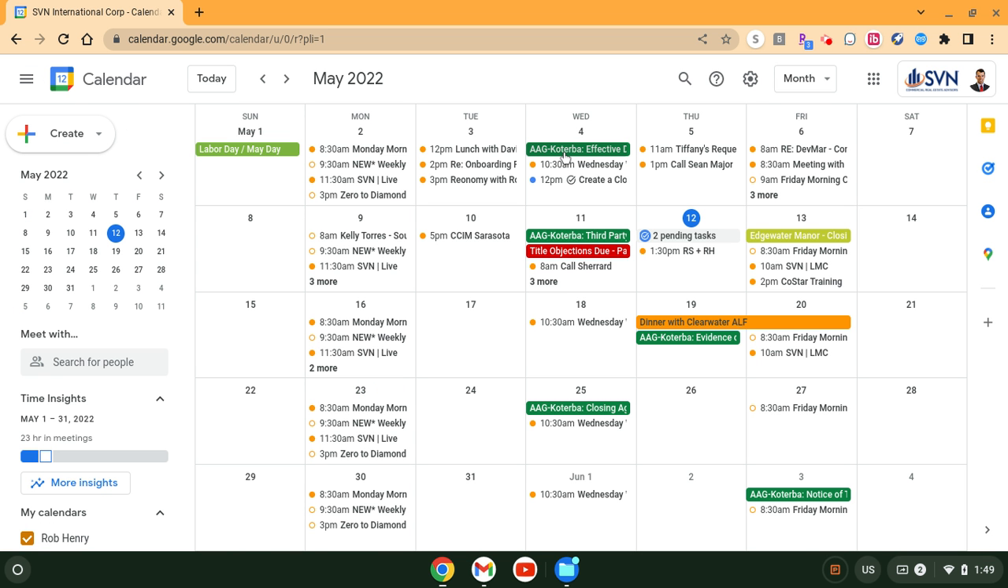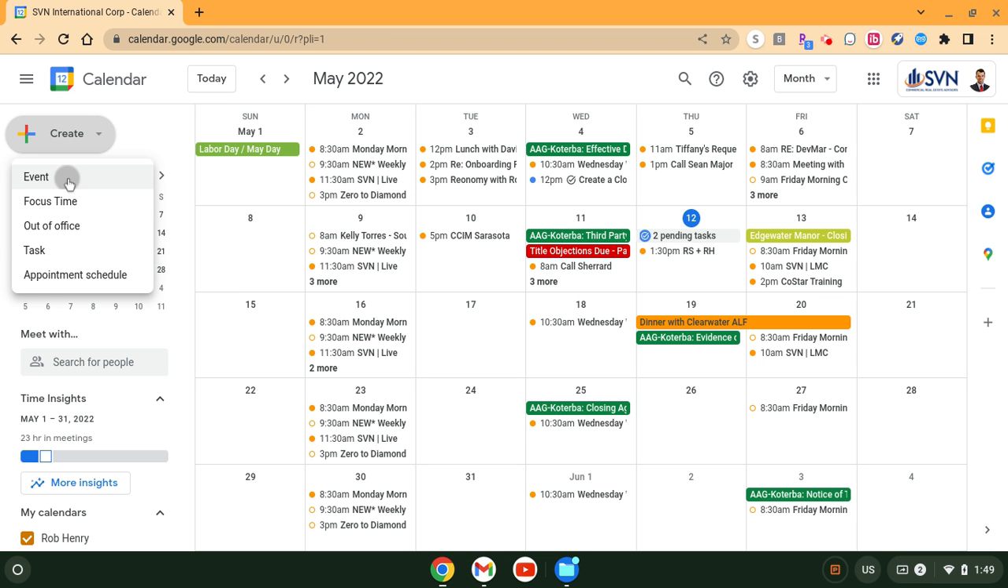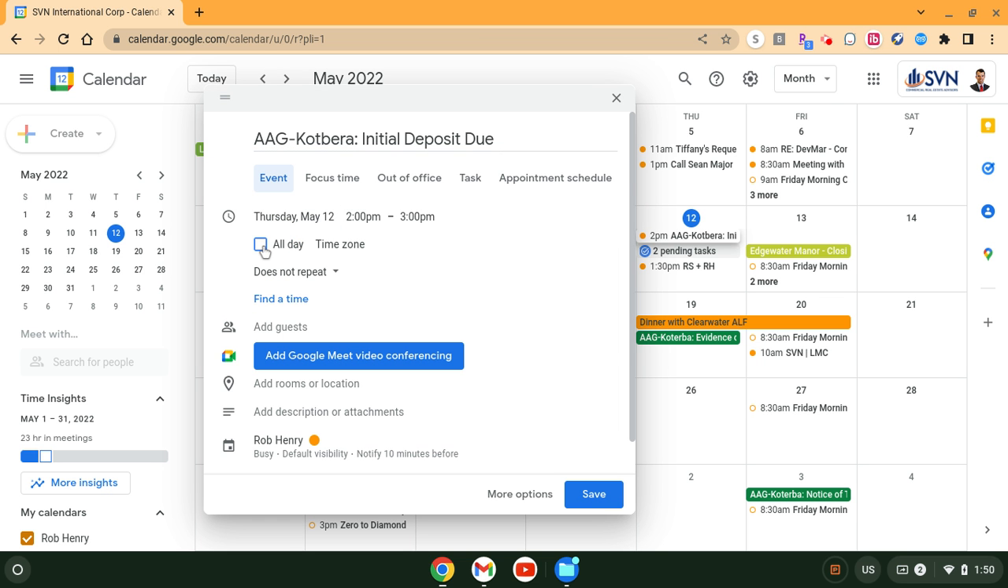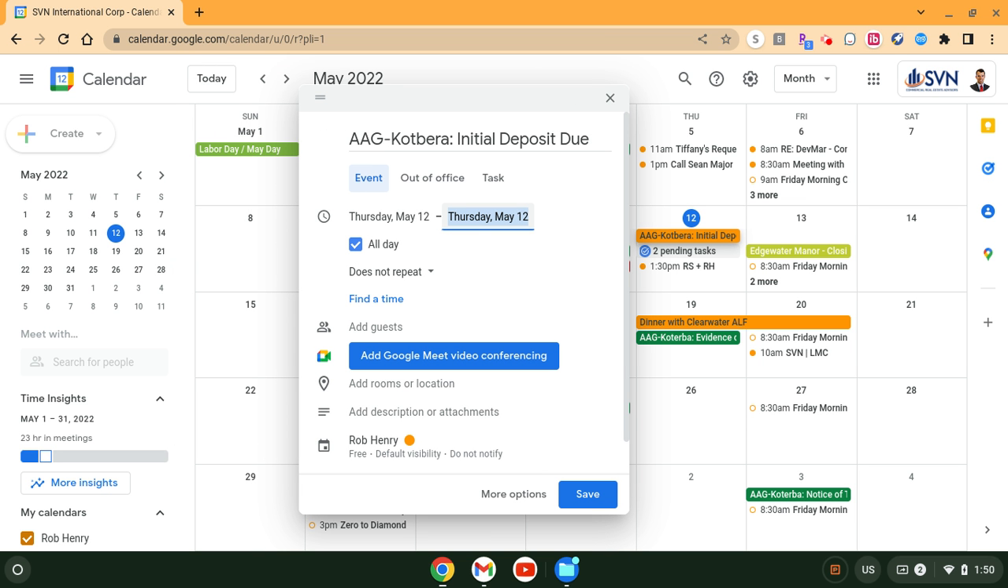And you can see here with the example AAG Coturba, I have things that are listed, okay? And so what I've done is I go here and I'll create an event, okay? And I'll name it whatever I want to. Okay. And then I'll go here to when it's due. And I'll click all day. And when I click all day, what that does is it doesn't take up my entire calendar. It'll just basically put a headline in my calendar and serve as a reminder.